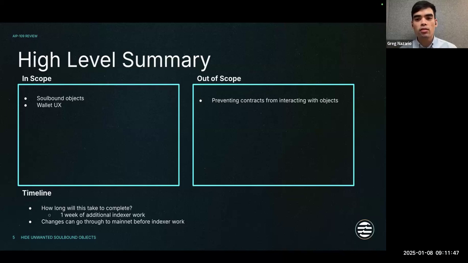So my high level summary here is that we're going to keep the scope to just worrying about soulbound objects. This also applies to non-soulbound objects, but I'm going to ignore worrying too much about that, because people can still transfer objects away to a burn address specifically, and that will allow them to handle it in a normal way that doesn't require indexer work or any other process.